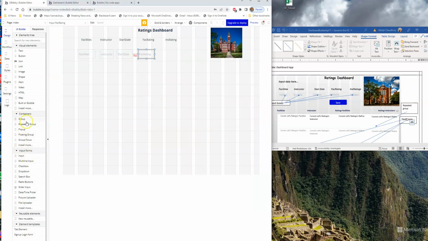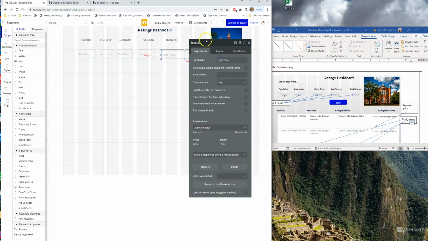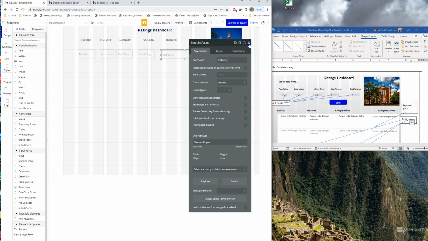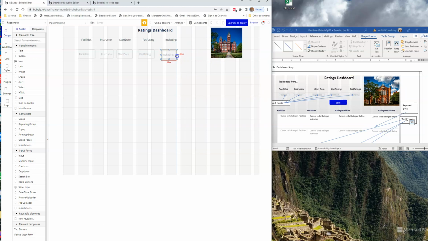And then I'm going to have the last input here, instructor rating. My format is going to be decimal or integer. So now I have these 5 input boxes. Then I'll have a button here, save.